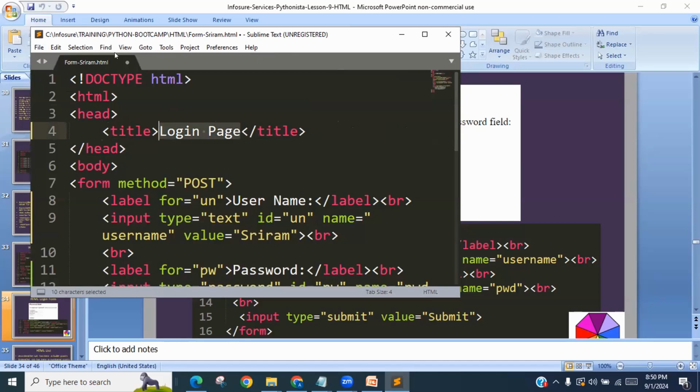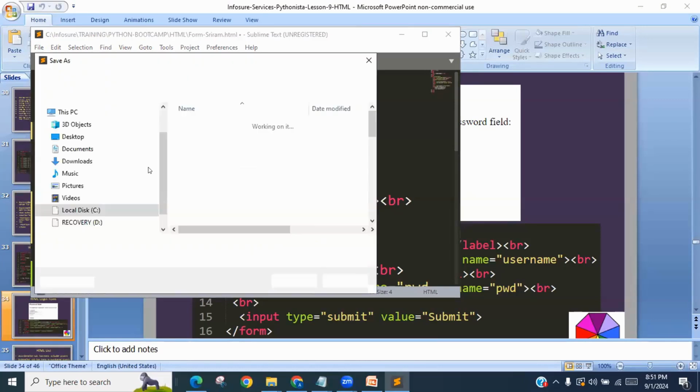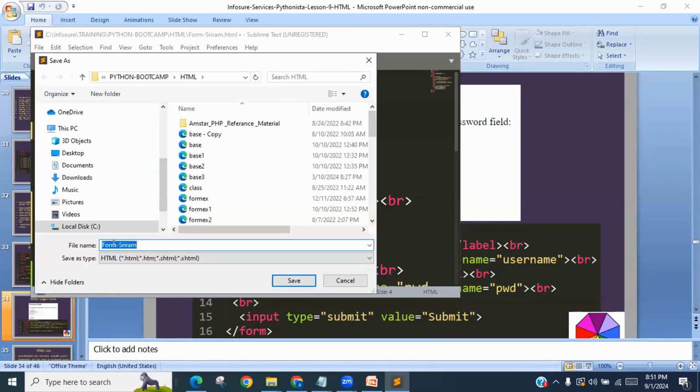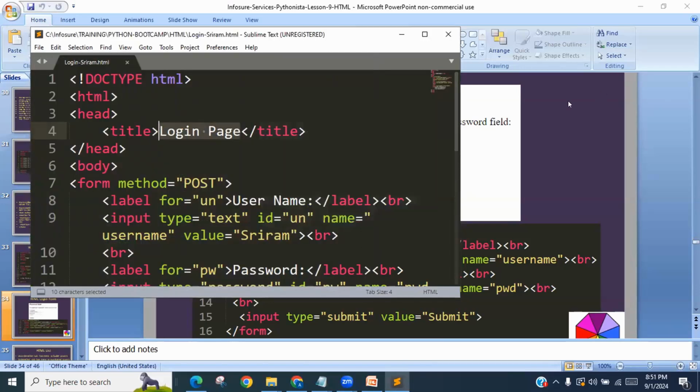The title appears on the top of the page, right? So this is the window title or the page title appearing on that tab. So login page. File, save as, keep it as login-Sriram. It's prompting, just say okay on that.